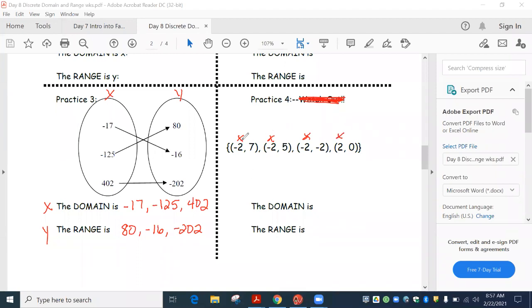So domain is the X's. I see this -2 here 3 times. I'm only going to write it one time. And then we've got this regular 2 right there. So that's my domain, just the X's. And then the range is the Y's. So the range would be 7, 5, -2, and 0.